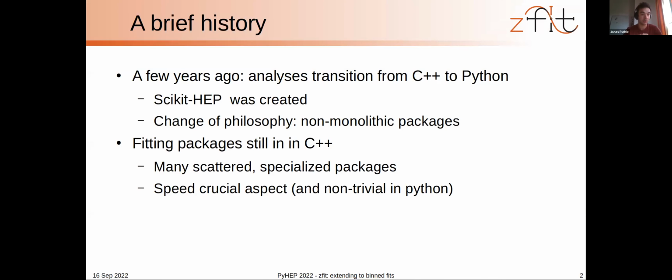So a brief history of what Zfit is, for anyone who doesn't know. I will first introduce it a bit and talk about unbinned fits to give you a basic idea of what it is about, and then we swap to the binned parts.